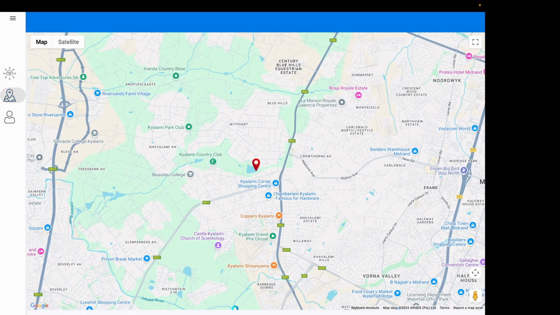Thanks for taking the time. Smart monitoring makes it easier to stay on top of your energy use and in control of your costs.